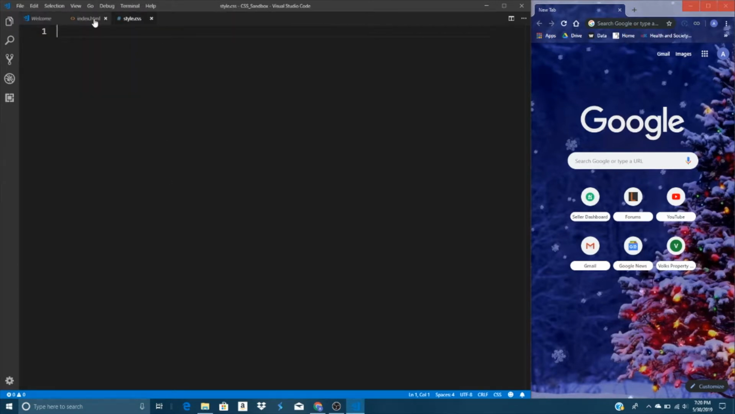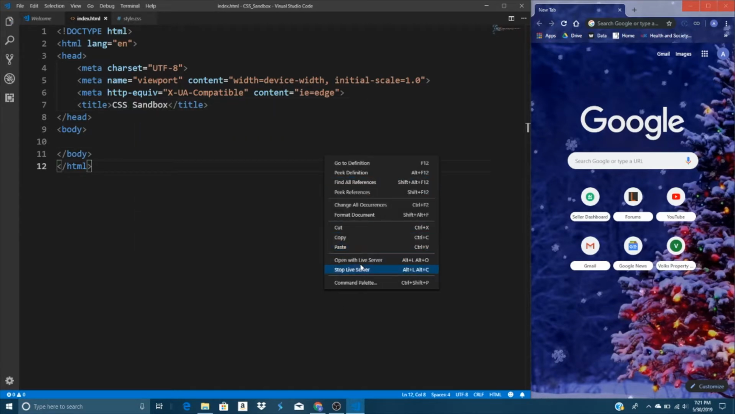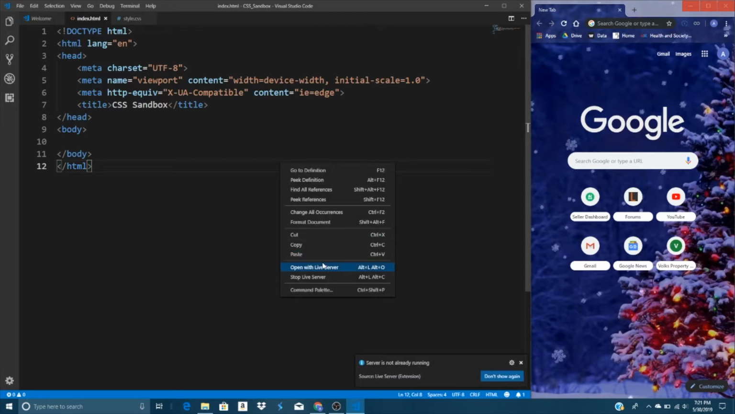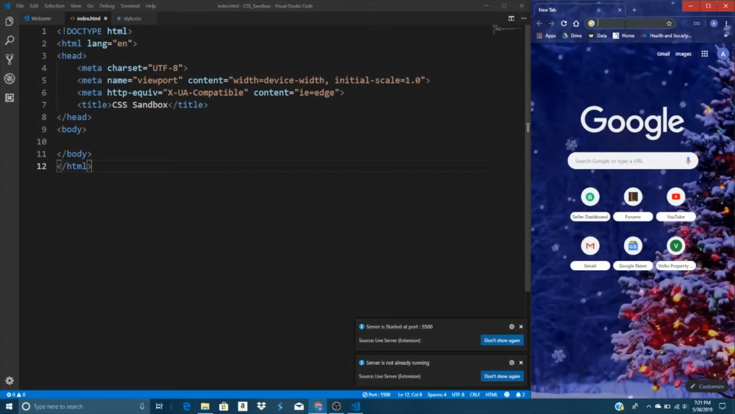Alright, so now let's move back to index.html. We can use that shortcut I've taught you. And then let's name this our CSS sandbox. Now we can immediately press open with live server. This will open in your default browser, but I will go and open it up on here.